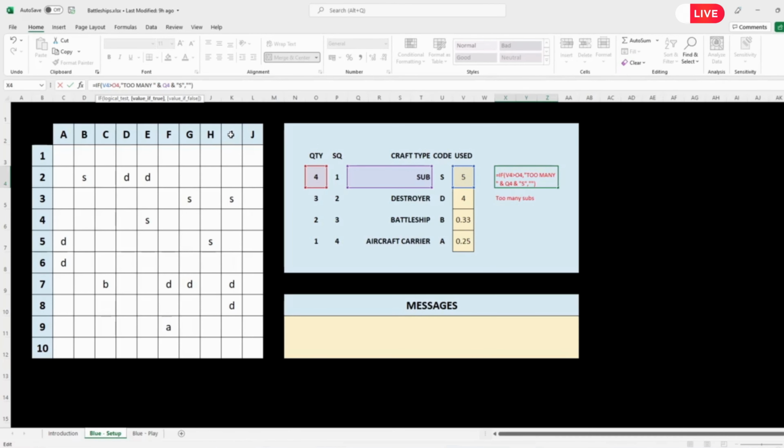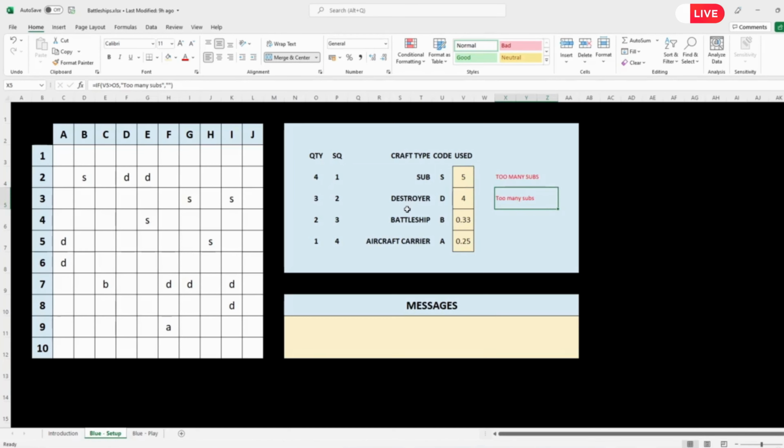Maybe you can see why I use capitals, because these are in capitals. So I want it not to stand out that I've used these. So if I press enter now, too many subs. But if I pull that downwards, it will also say too many destroyers.